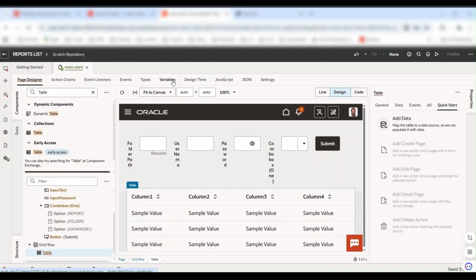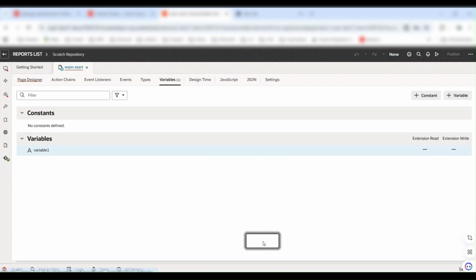Now we will create the variables. Variables will act as a medium from the backend to the user interface. What variables will do is take the data from the UI and pass it to the backend logic which we are going to write. Let me click on variables, and let me click on plus.